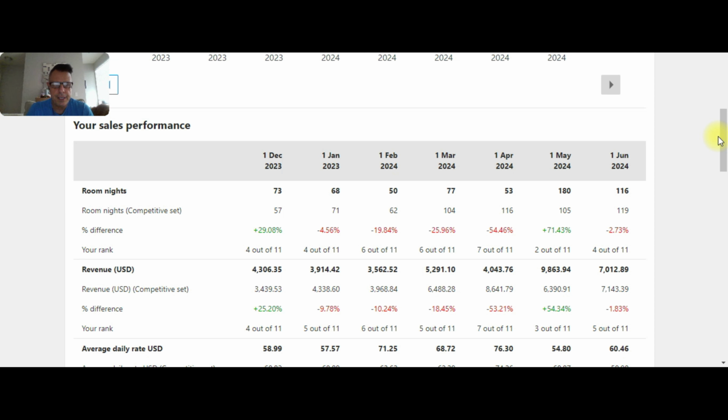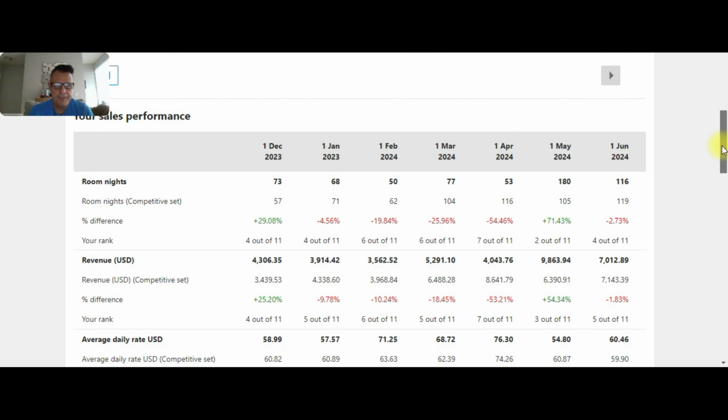The reason for that is this property takes a lot of walk-in business, on certain weekends and certain times of the week. They get some crew business in their hotel, some contract business. So I take their promotions down when that happens, and that's why you see some of the months are doing really well, some aren't. So let's just run through this real quick.